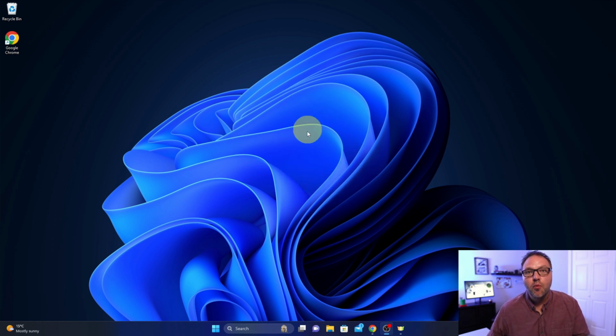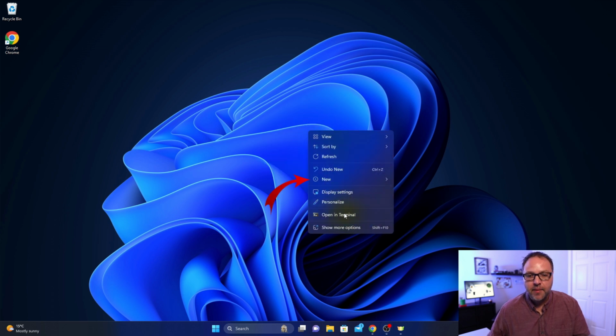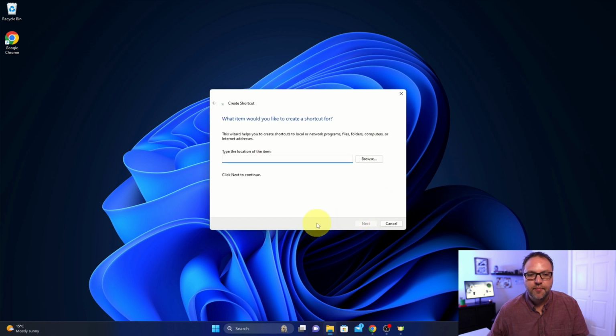Let's go ahead and find an open area here on our desktop, and we're going to right click with our mouse, and a menu is going to come up, and you'll see the new option here. Hover over new, and you should see the shortcut option here. You can go ahead and left click on shortcut, and it's going to allow you to create a shortcut.